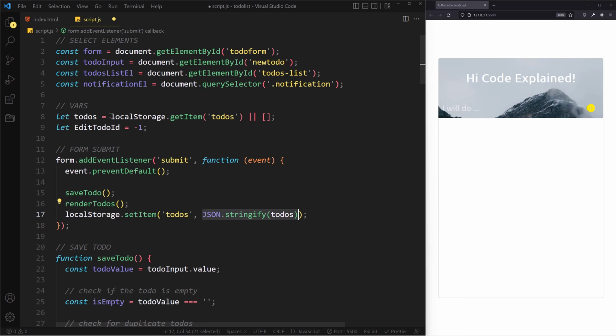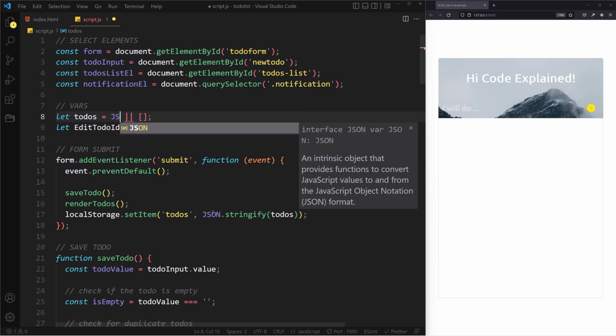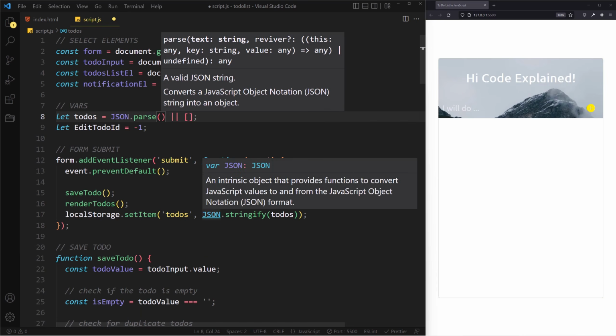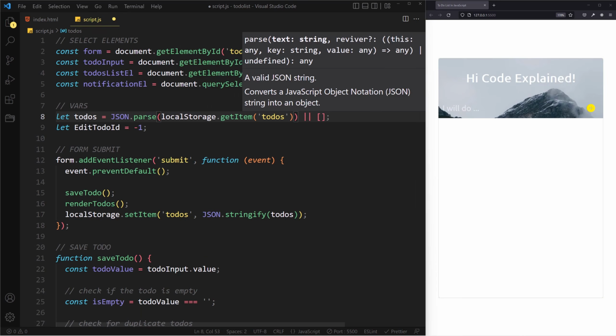So I'm going to use the same method here. I'm going to use JSON.parse this time to parse that string back into an array. That's great.